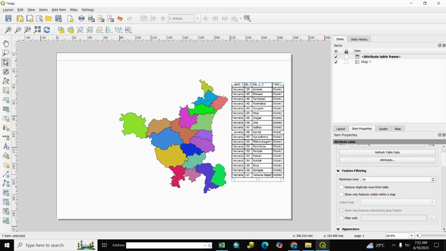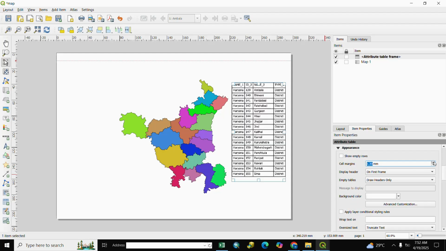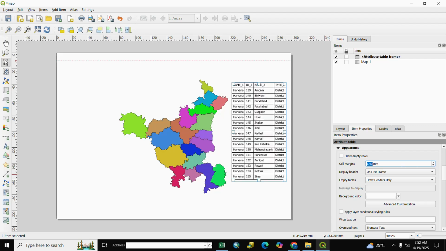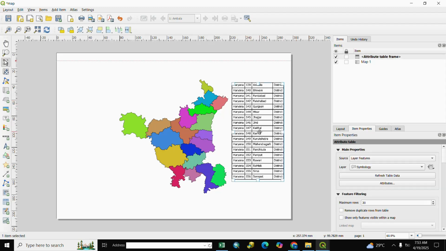manage cell size, you select cell manage here, and we adjust as per your requirement. We adjust 1.40 mm, and if you want to display the header, you select all features here. So here is the header with the table, and if you hide the header, you click no header. You see here your header is hidden.